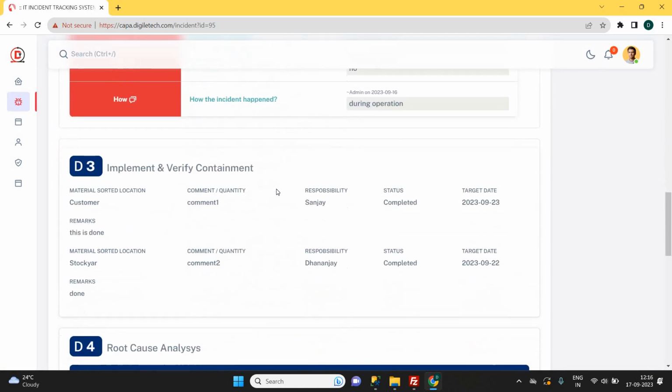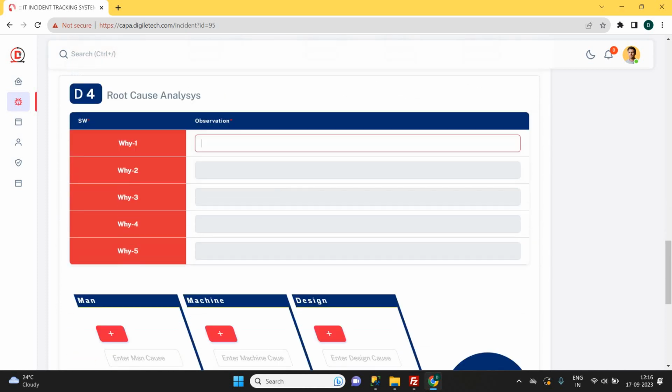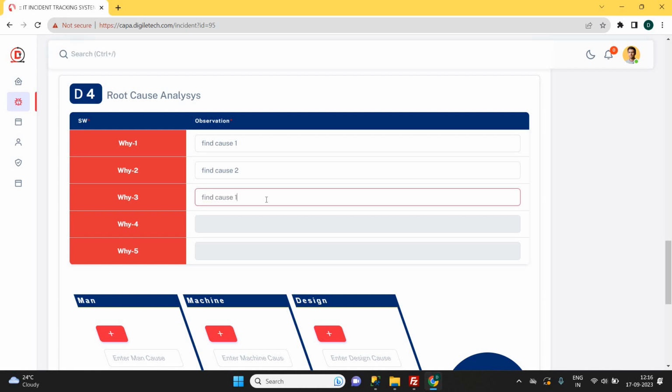Here, if you see, D3 is completed. Now D4 is root cause analysis. Here, if you see, the first Why is enabled only. You can't put comments into Why 2, Why 3, Why 4 and Why 5. If you find something, enter cause 1. Then the system will check that the first one is completed, then the second will be enabled. Then the third will be enabled. You can put it in the third. It is not necessary to fill in all of them, because sometimes there may be only one answer to why. Let it keep the same.